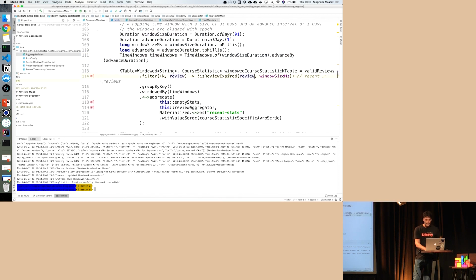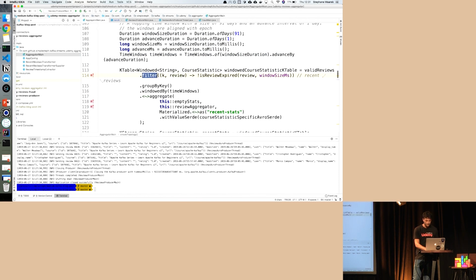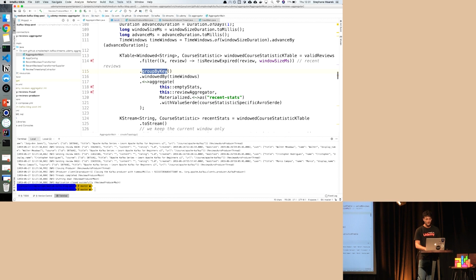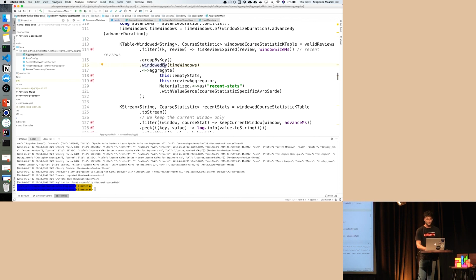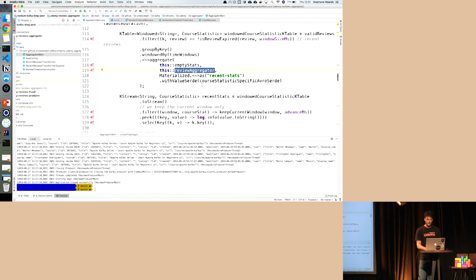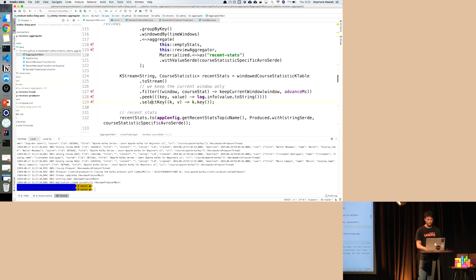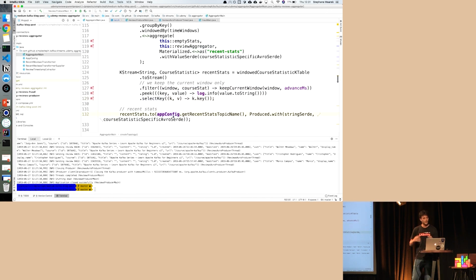So we create then a filter. We filter for whether the review expired first, because we don't want to compute an average on all the reviews. Then we group by key. We window by that time window, meaning we're going to have different windowed averages. Then we aggregate it using the same review aggregator, and finally, we output this into Kafka. So a little bit more work, because now we have windowing going on. But all this code can be read pretty naturally. It's all English. And yeah, we should get our recent stats.